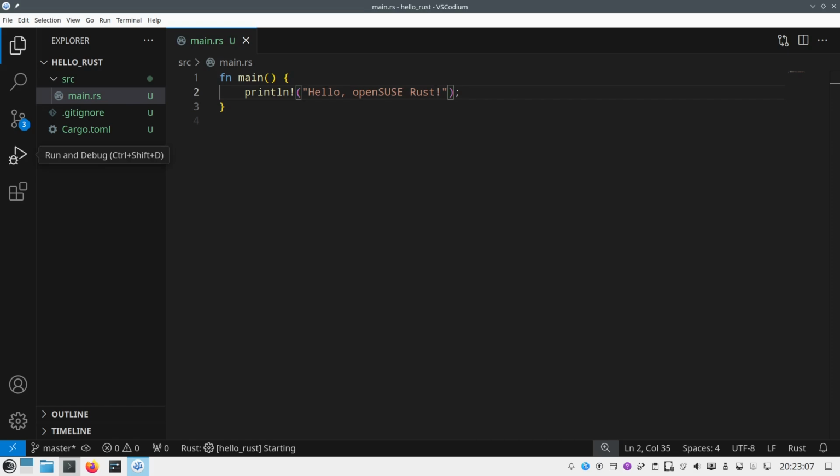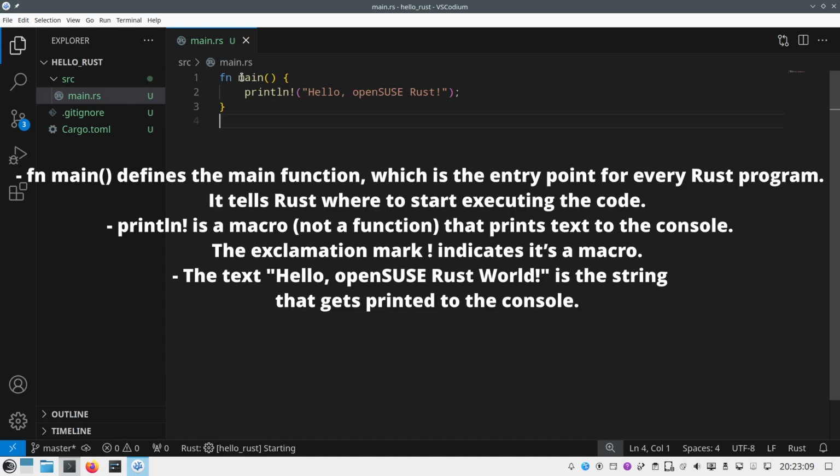Just a simple explanation about what we are seeing here. The fn main defines the main function, which is the entry point for every Rust program. It tells Rust where to start executing the code. println! is a macro, not a function, that prints text to the console. The exclamation mark indicates it's a macro. The text is the string that gets printed to the console.